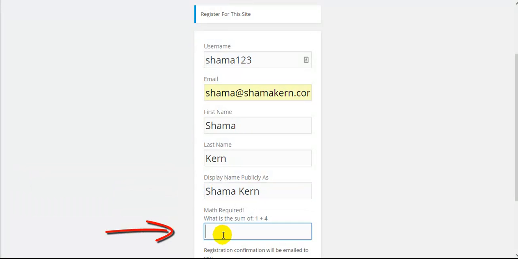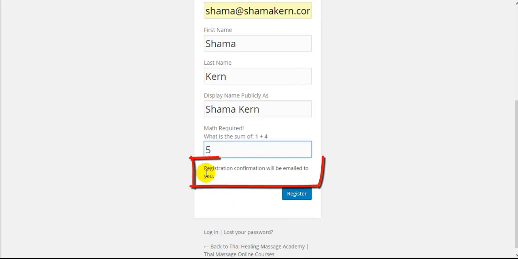Now you have to fill in this little math question. 1 + 4 is 5. Then it says registration confirmation will be emailed to you. It will be emailed to this address, shama@shamacurran.com, which you filled in a little earlier. Then you click on register.